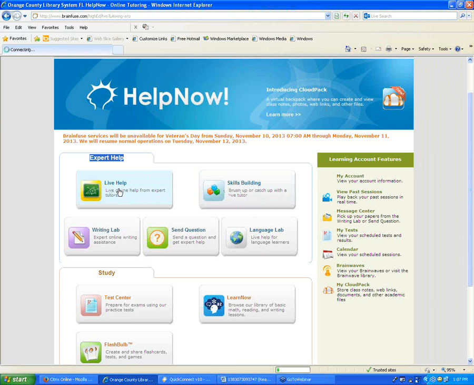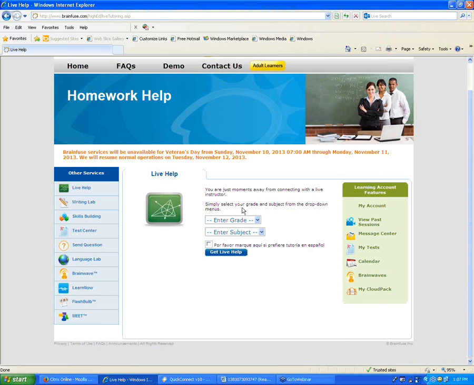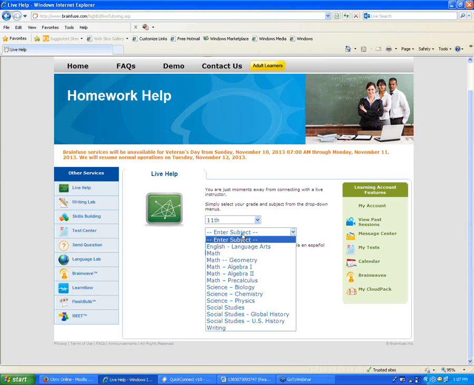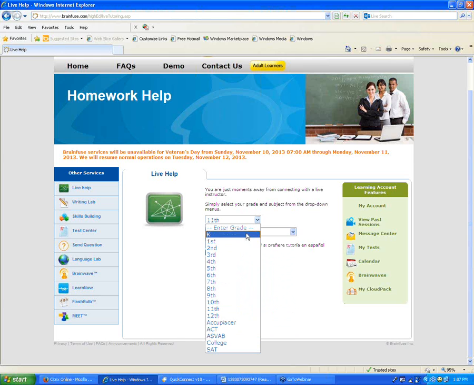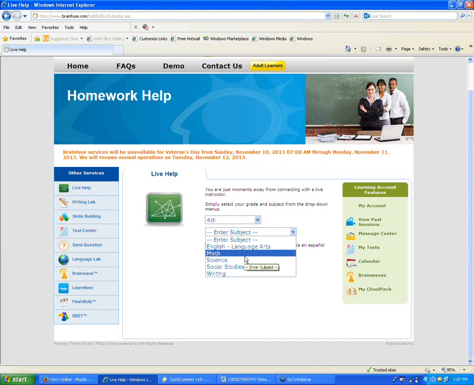For the Live Help button, if I click on that, to connect with a live tutor, all I need to do is enter a grade level. You'll see we have all the grade levels up through 12th here. We also have a college subject. Then we have some standardized test options here as well. And then we'll have some other resources like practice tests for these options that we'll see a little bit later. So I just choose the grade level I'd like and then the subject that I need help with. For a higher grade level, like 11th, you'll see a lot of advanced subjects here. And then if you go down and choose something like 4th grade, you'll just see the basic subjects, English, math, science, social studies, and writing. So you just choose the one you'd like to get help with.